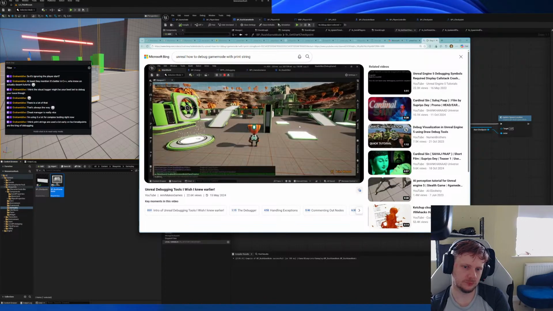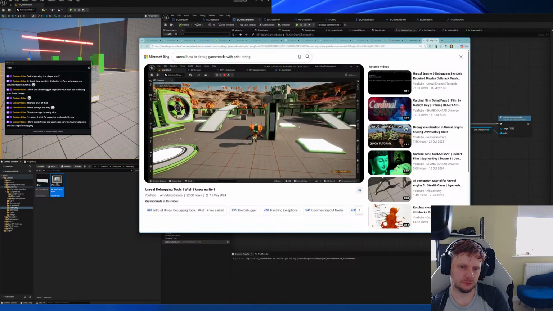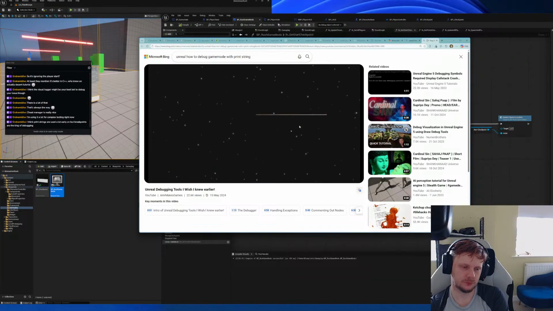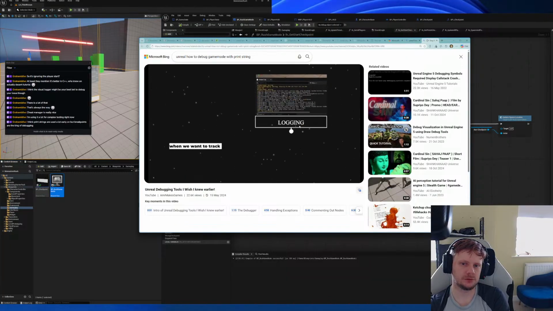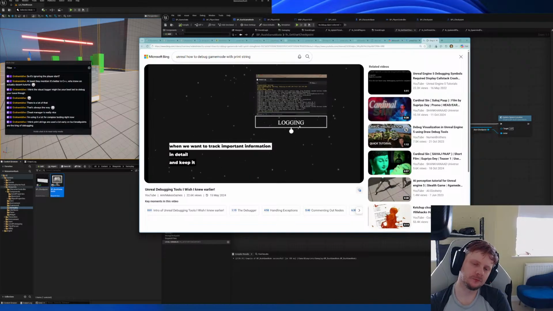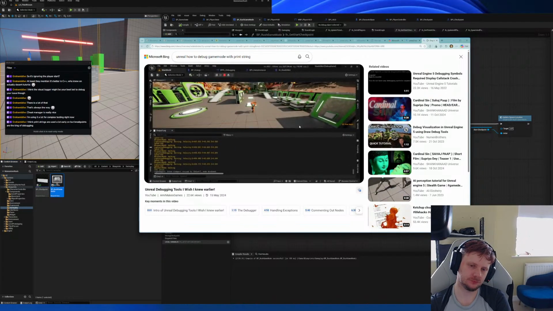Since we mentioned printing to log in the past example, let's start talking about logging. Logging is very useful when we want to track important information in detail and keep it for later. If we open the output log, we can see it wrote many lines, each with a certain verbosity, like warning or error, and a certain category, like log temp and log animation. But it gets hard to read sometimes, so we can do some filtering.